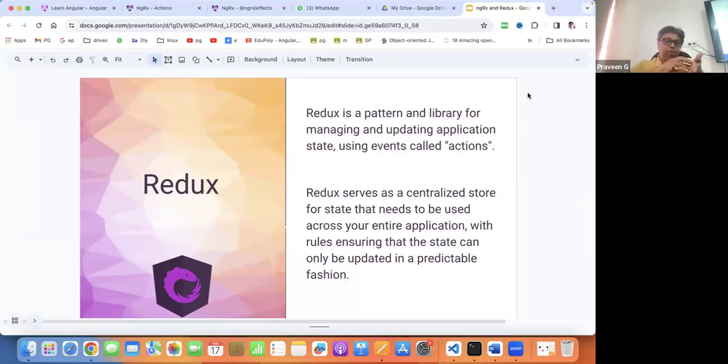And that architecture, I mean to say proper pattern, is already described and designed in Redux. And we are following it. So directly following it is not your cup of tea. To follow that entire process, to follow that pattern, some great fellows developed a library, and we call that library NgRx. So here Redux is a pattern and library for managing and updating application state using events called actions.